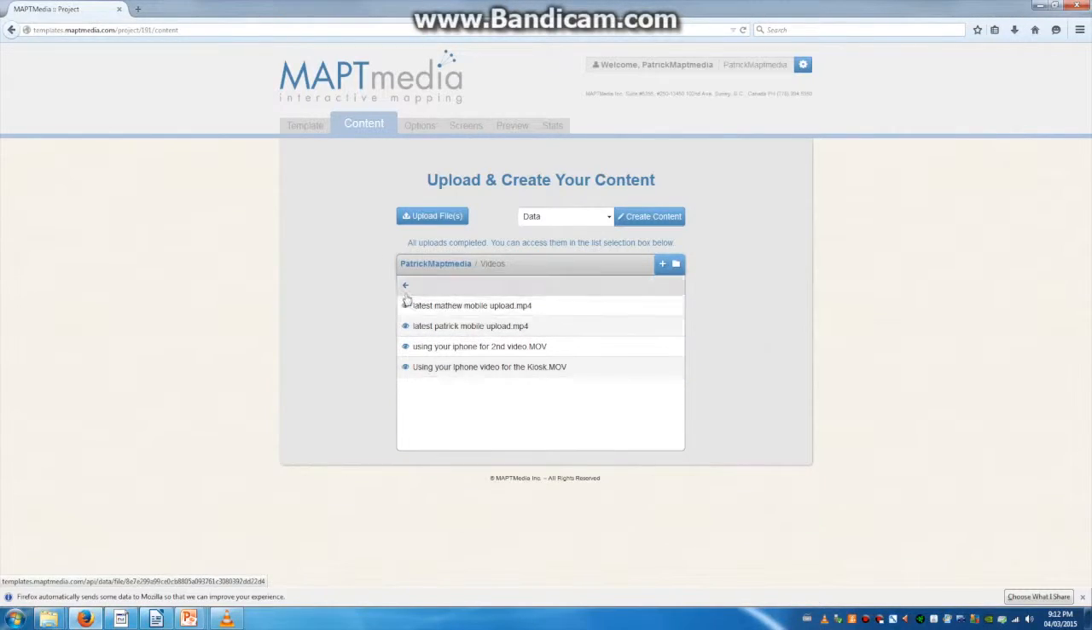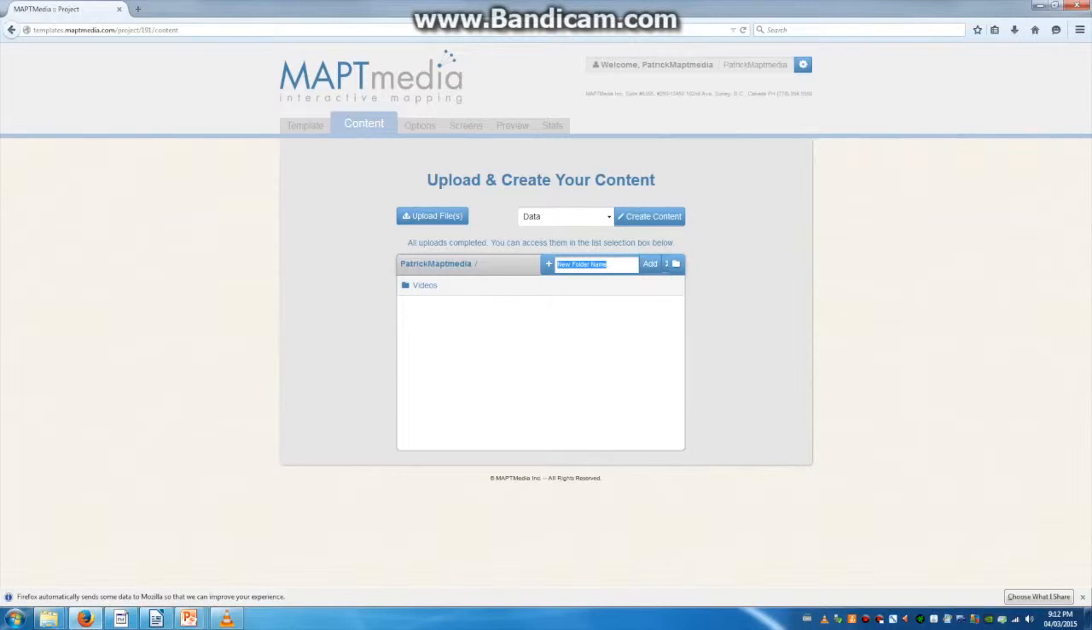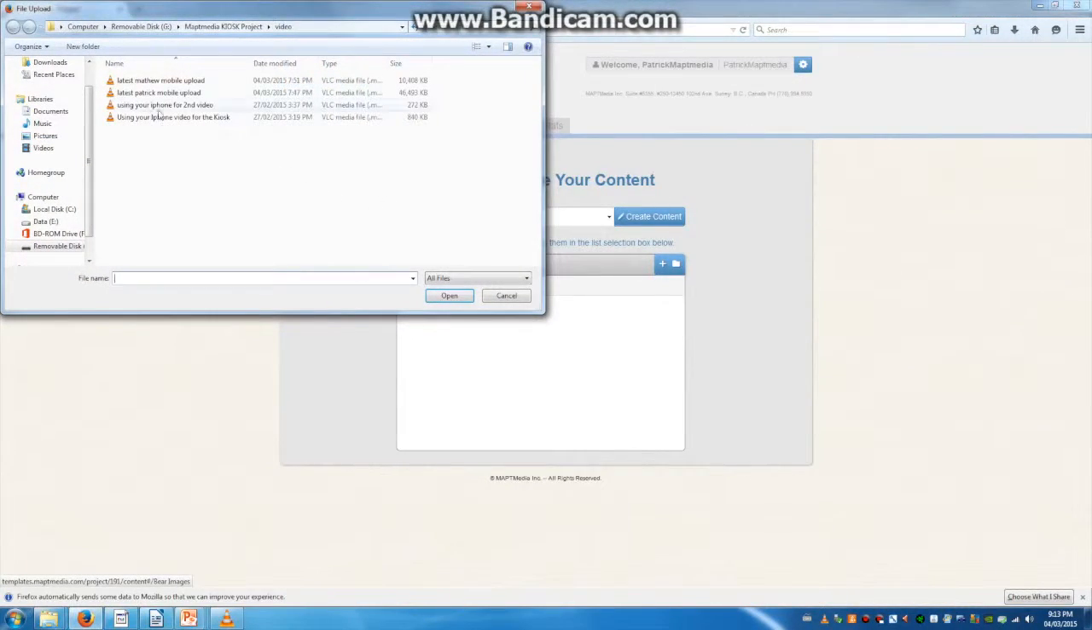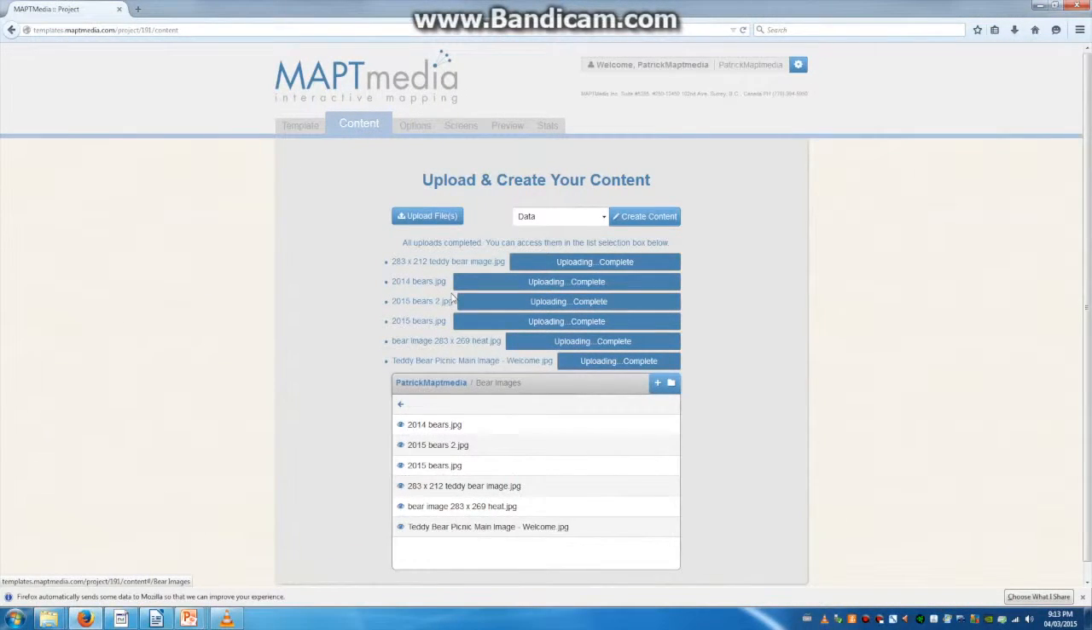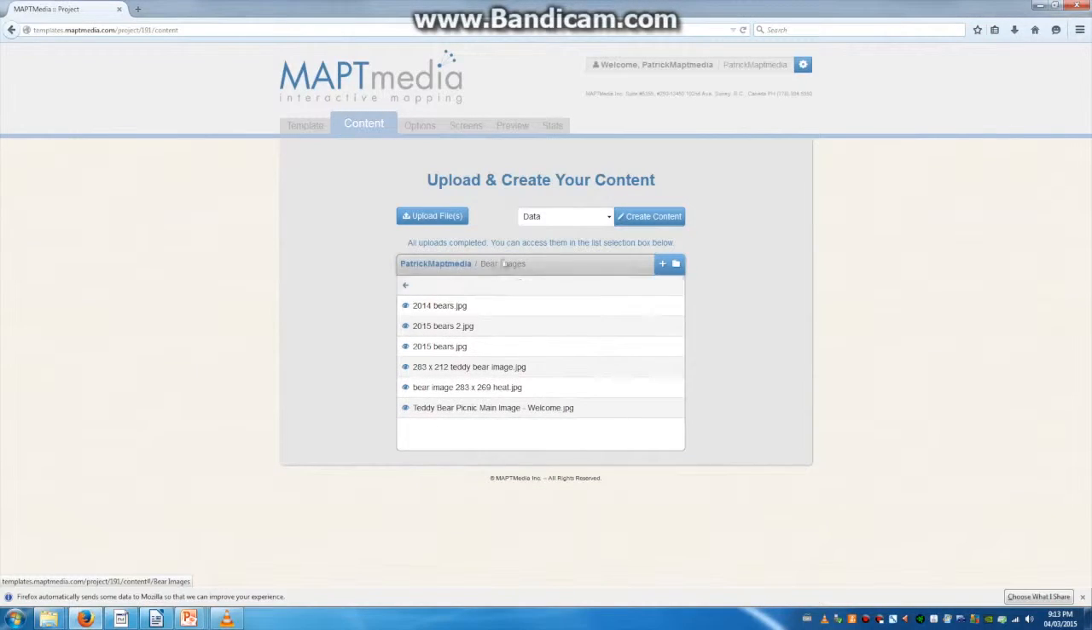Now if I wanted to, I'm going to go back again, and I'm going to look at adding a new folder. In this sense, I have my bear images, so I'm going to add that. I'm going to click on bear images. I'm going to upload files. I'm going to go back to my desktop, go to my projects, and I've got my bear images. I'm just going to take them all again, open those, and we're going to upload them again. So I really got rid of everything really fast.